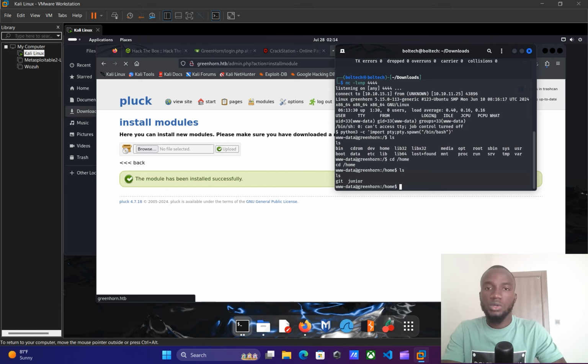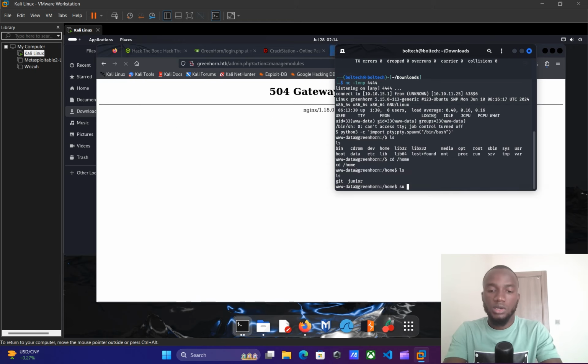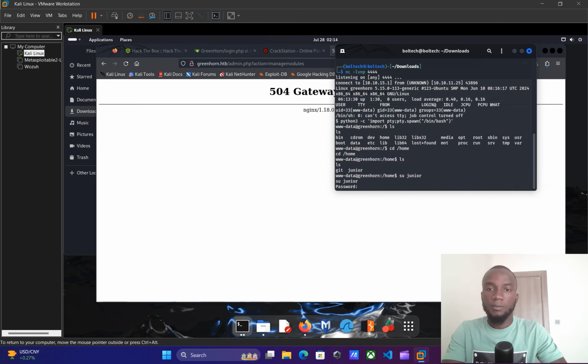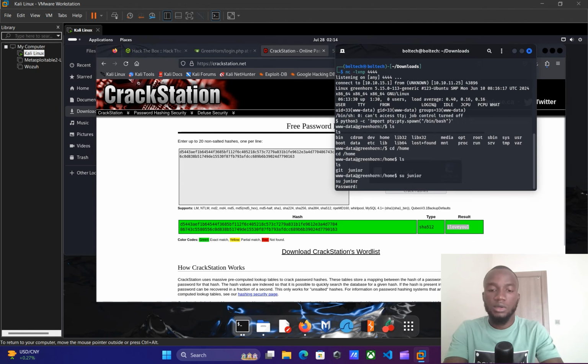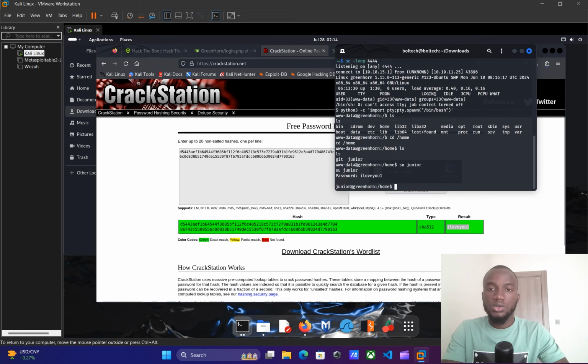So I'm going to switch user to junior, and I'm going to hit the enter key. Right here we are prompted to type in the password. So I'm going to use the password we got from CrackStation, which is iloveyou1. I'm going back to my terminal, I'm going to type iloveyou1, and hit the enter key. Luckily, we are able to get junior at the Greenhorn shell.